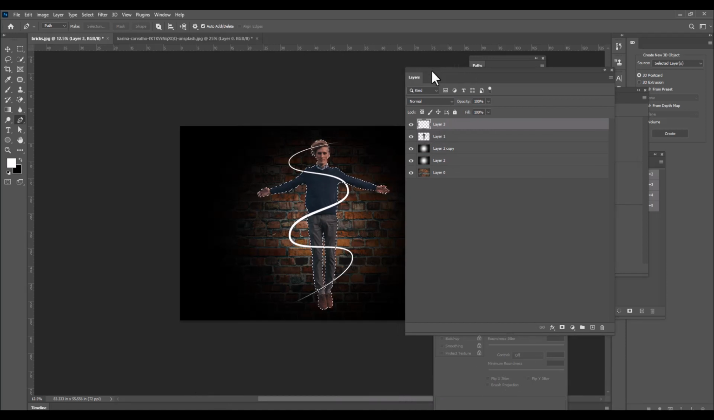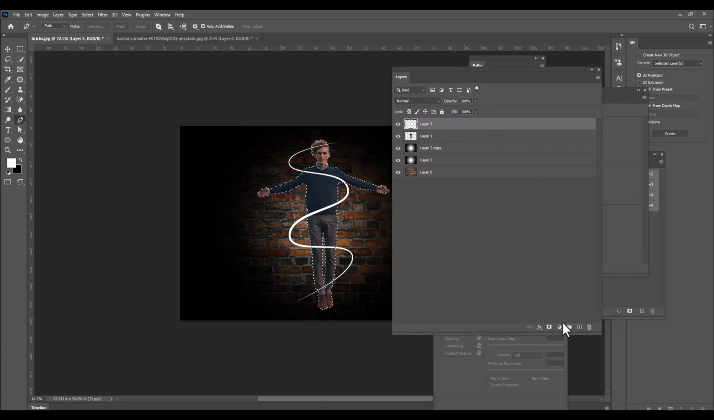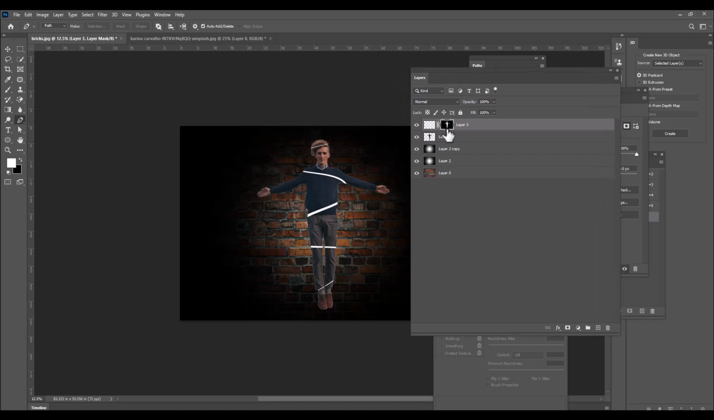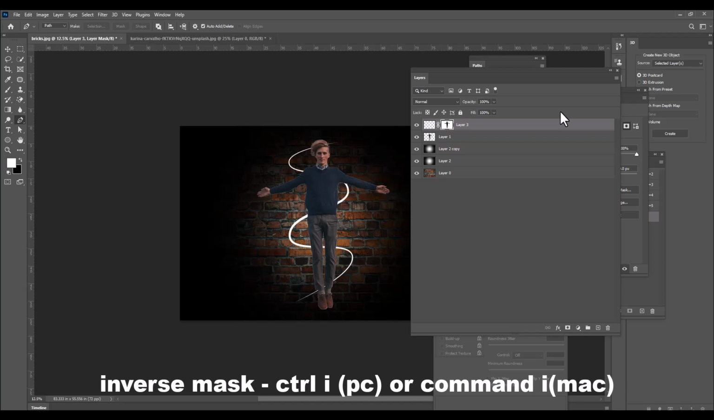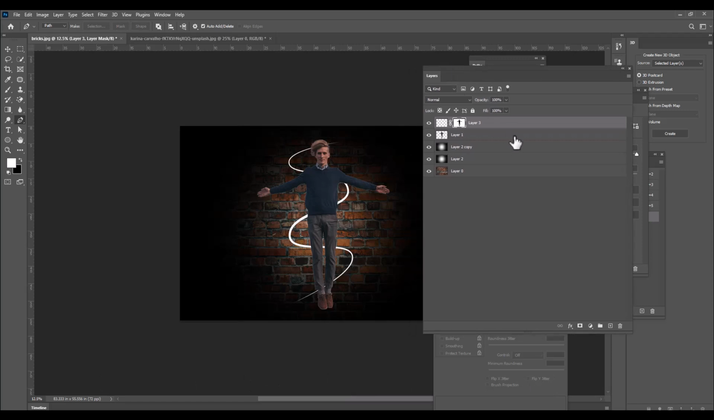Right now the paths layer is active, and at the bottom of the layers panel we have this mask icon. We'll just click on it, so we can see right now the path is inside the person. We will invert the mask. To invert the mask, we'll select the mask thumbnail and simply hit Ctrl I on PC or Command I on Mac. Right now the path looks as if it is behind the person.